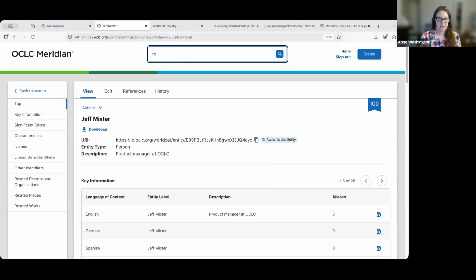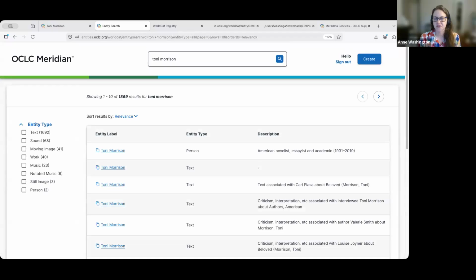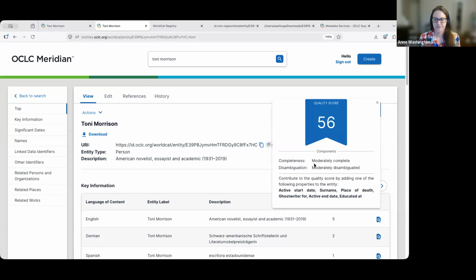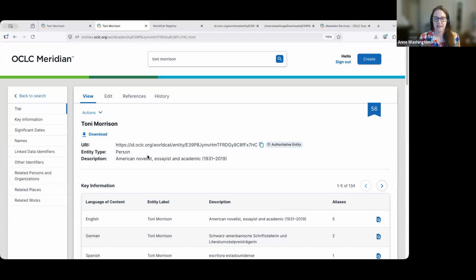Let's go back to Toni Morrison's. It's not a pass or fail grade. It's just an assessment of data. So Toni Morrison has a 56, and I think has a really great entity. We can see here that we consider it moderately complete and moderately disambiguated. Here are some suggestions of what we might add in order to contribute to this score. The goal of that is to get information that can help disambiguate this person.